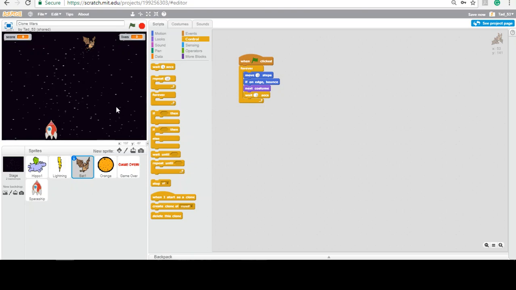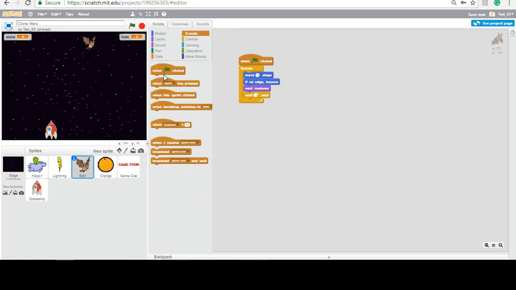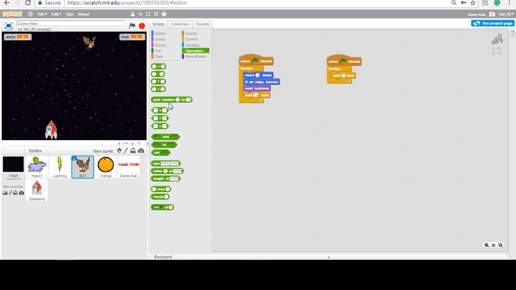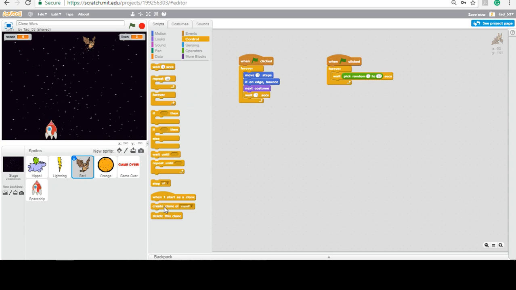And the other thing we want to do with this bat is add the function of possibly creating more bats. So under control, what we want to do here is put in another forever loop, but we want to wait. And we'll put in a randomizer here, so we'll wait anything from 1 to 10 seconds. And actually what we want to do after that is create a clone of this other object here, and not so much of the bat, but we want to create an orange.